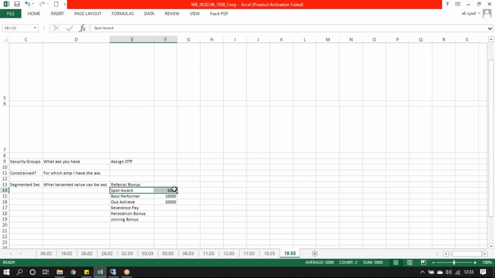Maybe a spot award my manager can maintain, but if you see this outstanding achiever award, the amount is very high, and probably I don't want my manager to have the authorization to give outstanding achiever award to the direct reports, right? Maybe some senior manager, some VP should have this authorization. So your segment security basically controls, when assigning that one-time payment, which of these tenanted one-time payment values a given employee has access to, right? And that is your segment-based security in a nutshell.